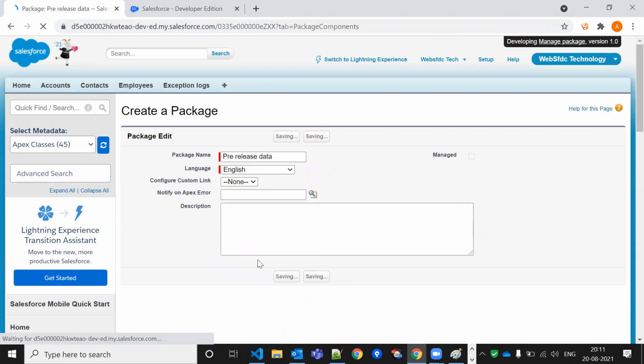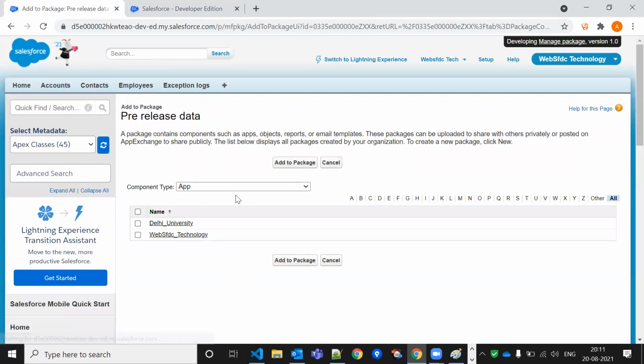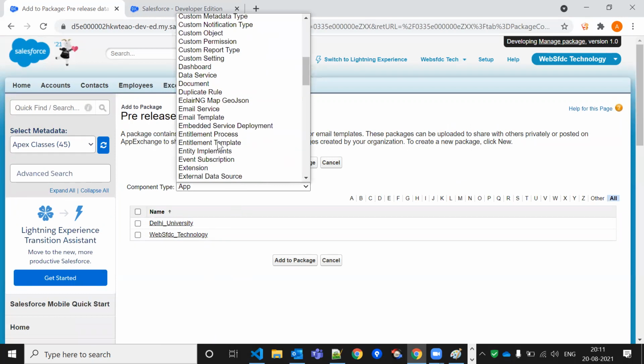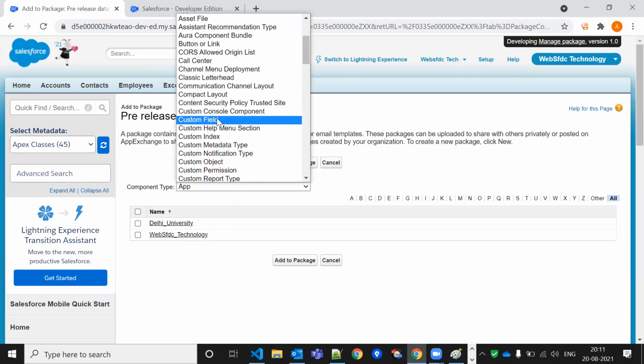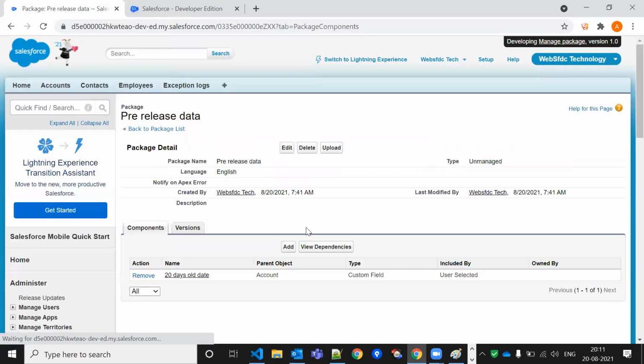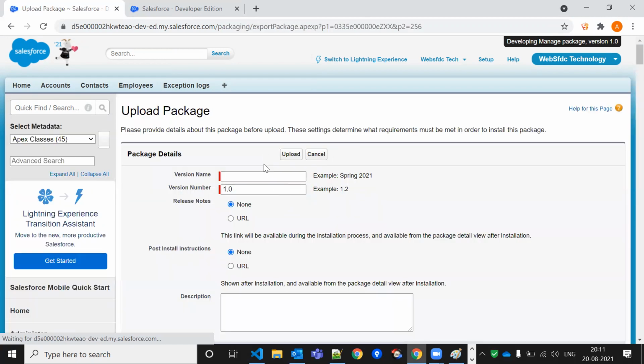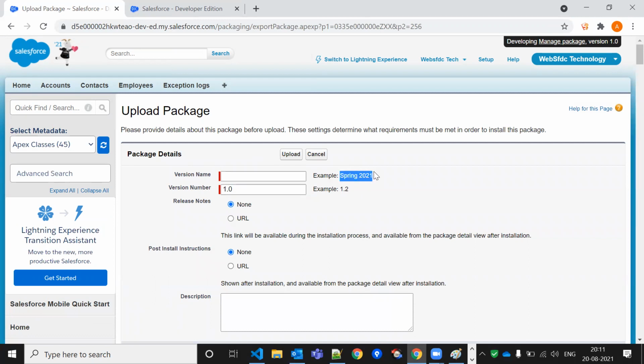If I want to add the components list now, I can click on Add. Whatever components it is displaying, it is showing all the components. Suppose you want to deploy some custom object, suppose this is the old date. I'm adding it here. After that I'm clicking on the Upload button. It will be added. Let me give it the name Spring 21.